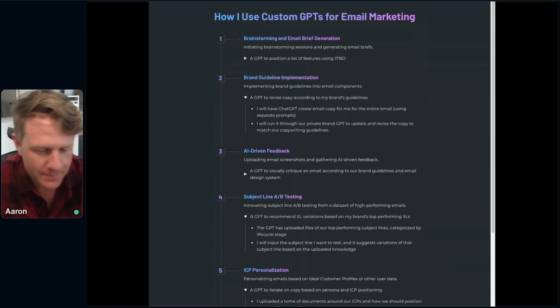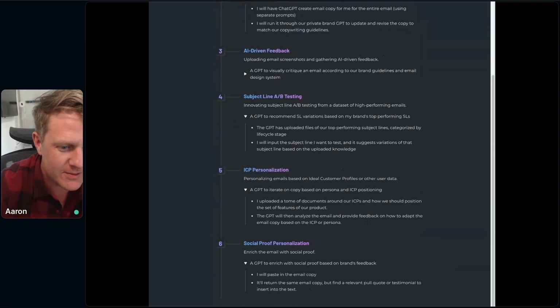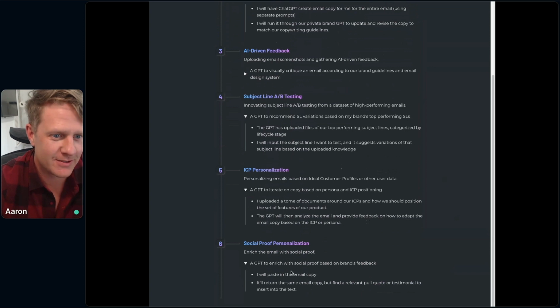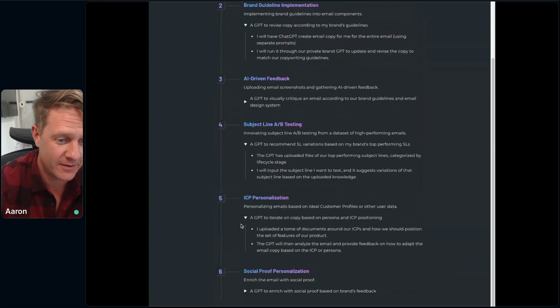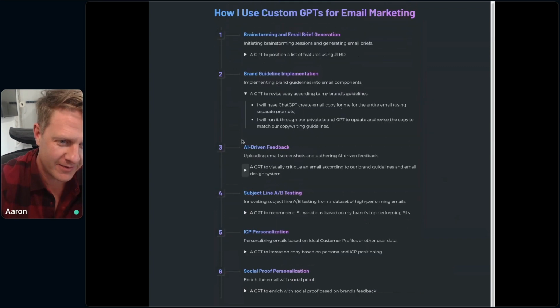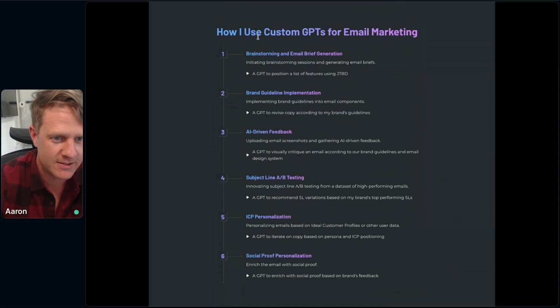Great. Okay. Yeah. Social proof. So pull quotes, testimonials. I'll feed it the email, and then it will insert the social proof copy into that email. It'll find quotes that are relevant. So if I'm talking about a specific feature, it'll find quotes where I'm mentioning that feature, and then insert that into the text. I really like this one because I don't have to go and find relevant pull quotes.